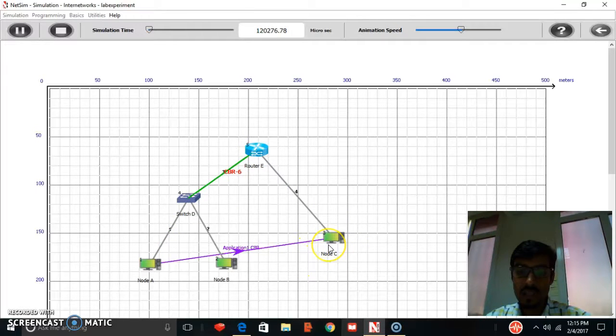Doing the same thing in reverse, node C receives the data and sends the acknowledgement through router E, and then the acknowledgement goes to switch D, then node A. So this is how the network is working here. Fine, you can see the whole animation. You can increase the speed also. You can even increase the simulation time also, once the simulation completes here. So how fast you want to see your analysis, everything it will show here.